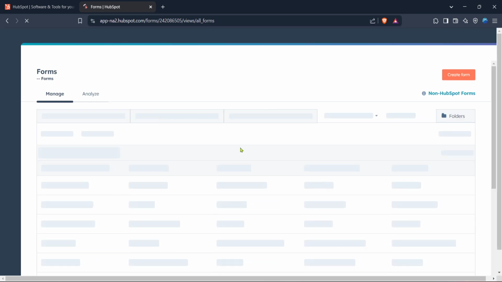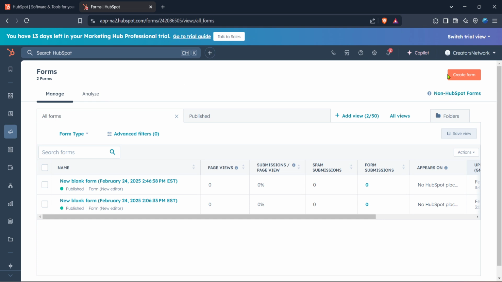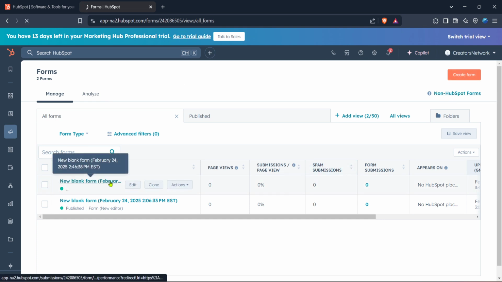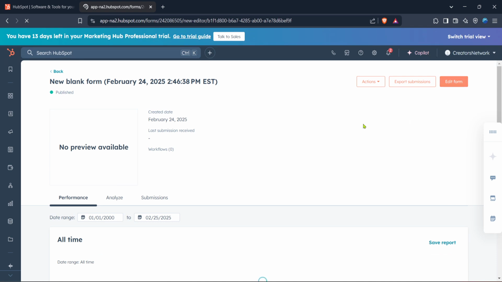Once you're in the Marketing tab, you'll want to look for the option labeled Forms. Click on this to open a new page where you can manage and create your forms. Forms play a vital role in gathering information from your clients or website visitors, making them an integral part of your business strategy. On the Forms page, you'll see an option to create a form.